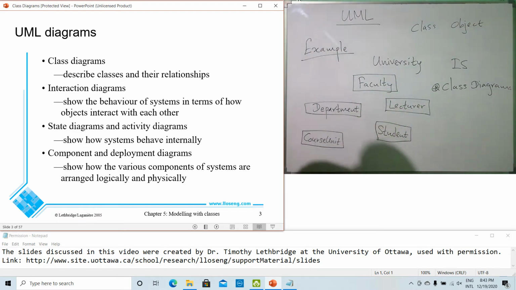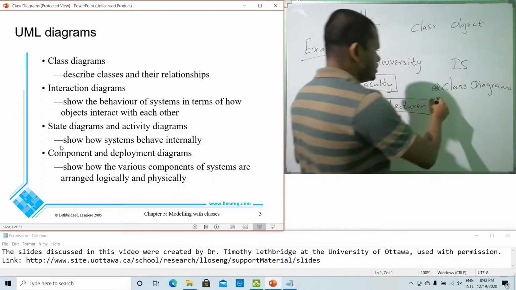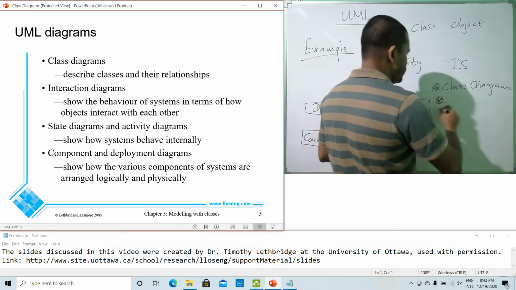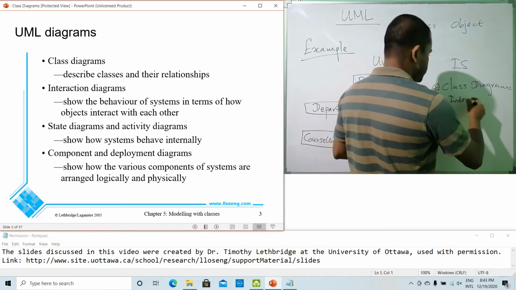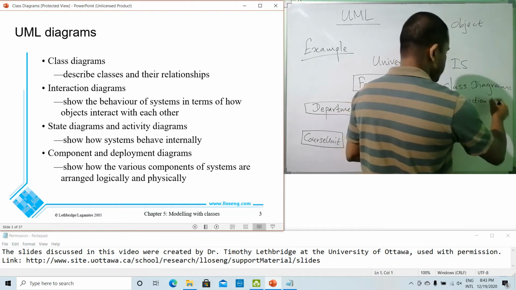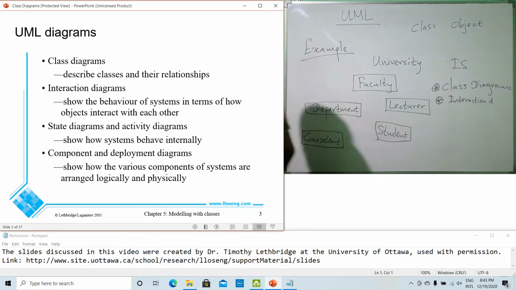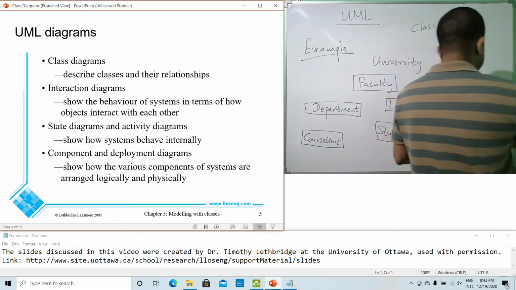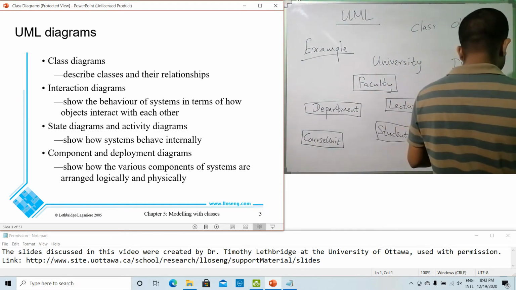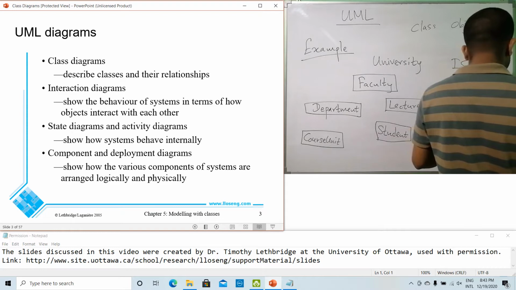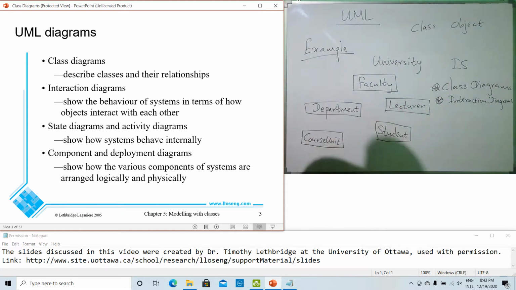The second type of diagrams are interaction diagrams. The third type is state diagrams and activity diagrams.